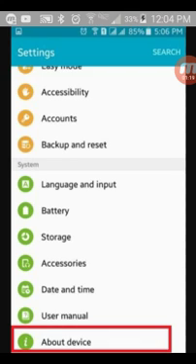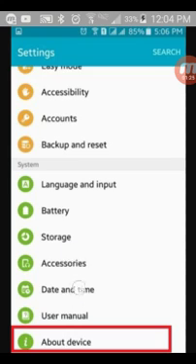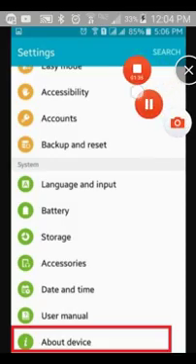But we can see that there is no developer mode down here. Usually it's in between about device and something else. I'm not exactly remembering what it is, but I will see you guys when I'm back in my settings.